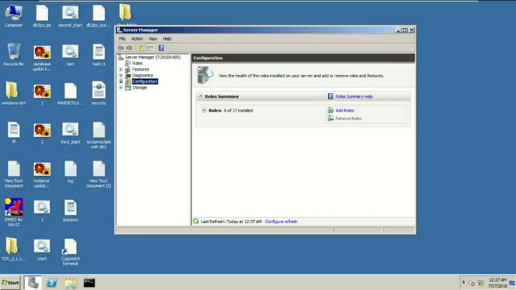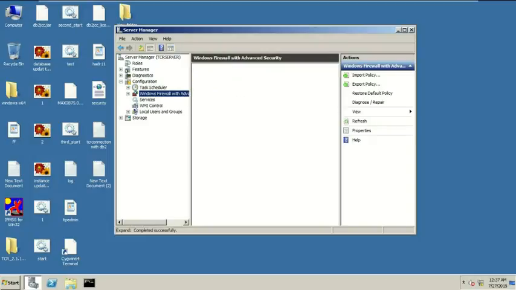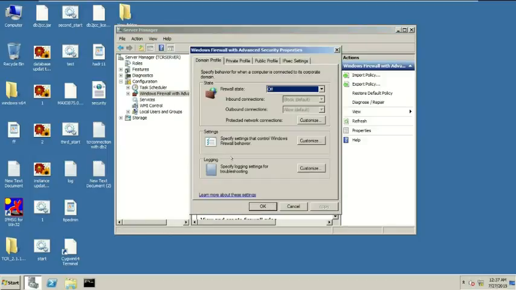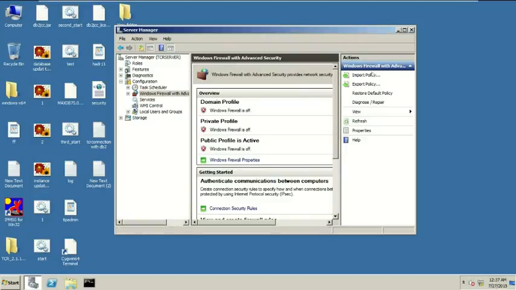So I've logged into Server Manager and I'm going to the configuration of Windows Firewall, and as you can see, all my profile firewalls are off. In case they're on, you can turn them off by these steps: domain profile, private profile, public profile. Just make sure all the firewalls are off. So these are the changes on your system.